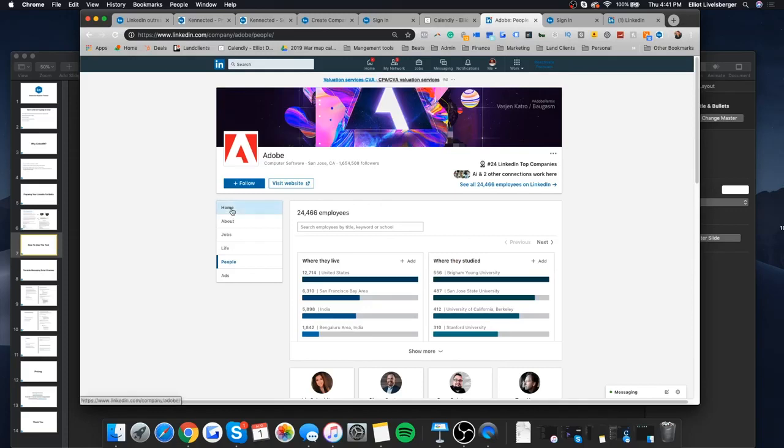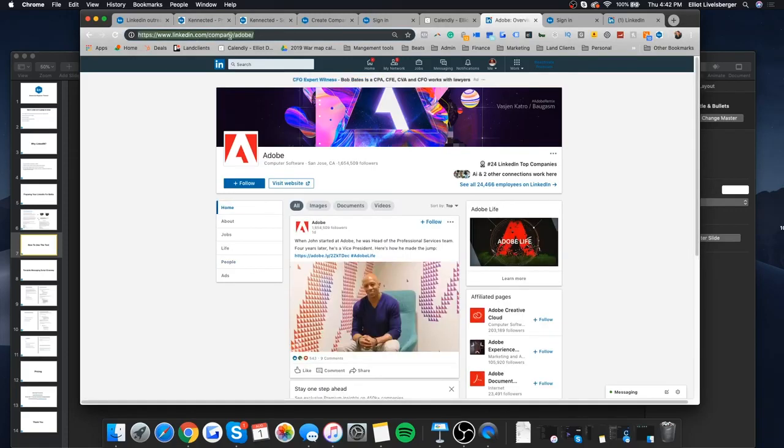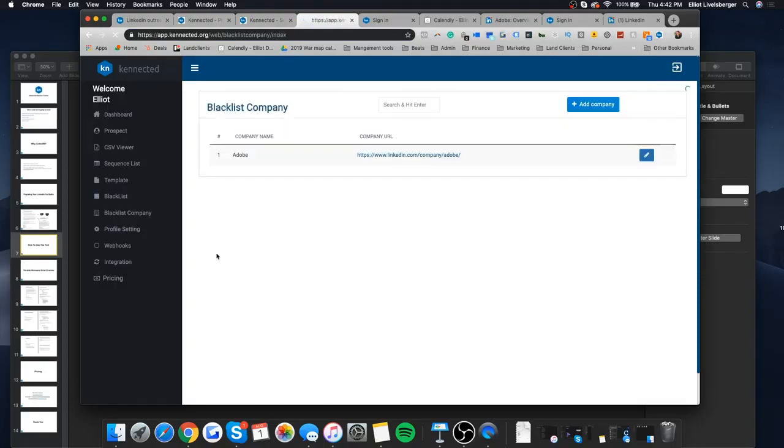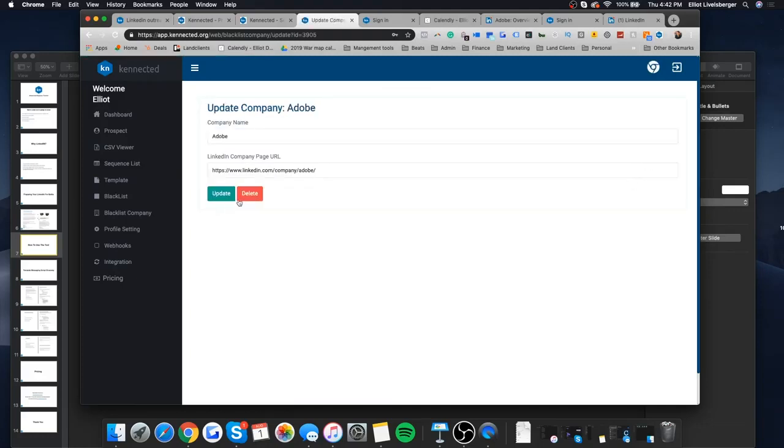We just go up here to the Adobe URL profile, copy that, go in here, and then we paste that in there, and we just do Adobe, right? And then we hit save, boom. Now in our sequences, we'll never connect with people at Adobe, right? However you guys want to utilize that. I'm going to delete this out of there.